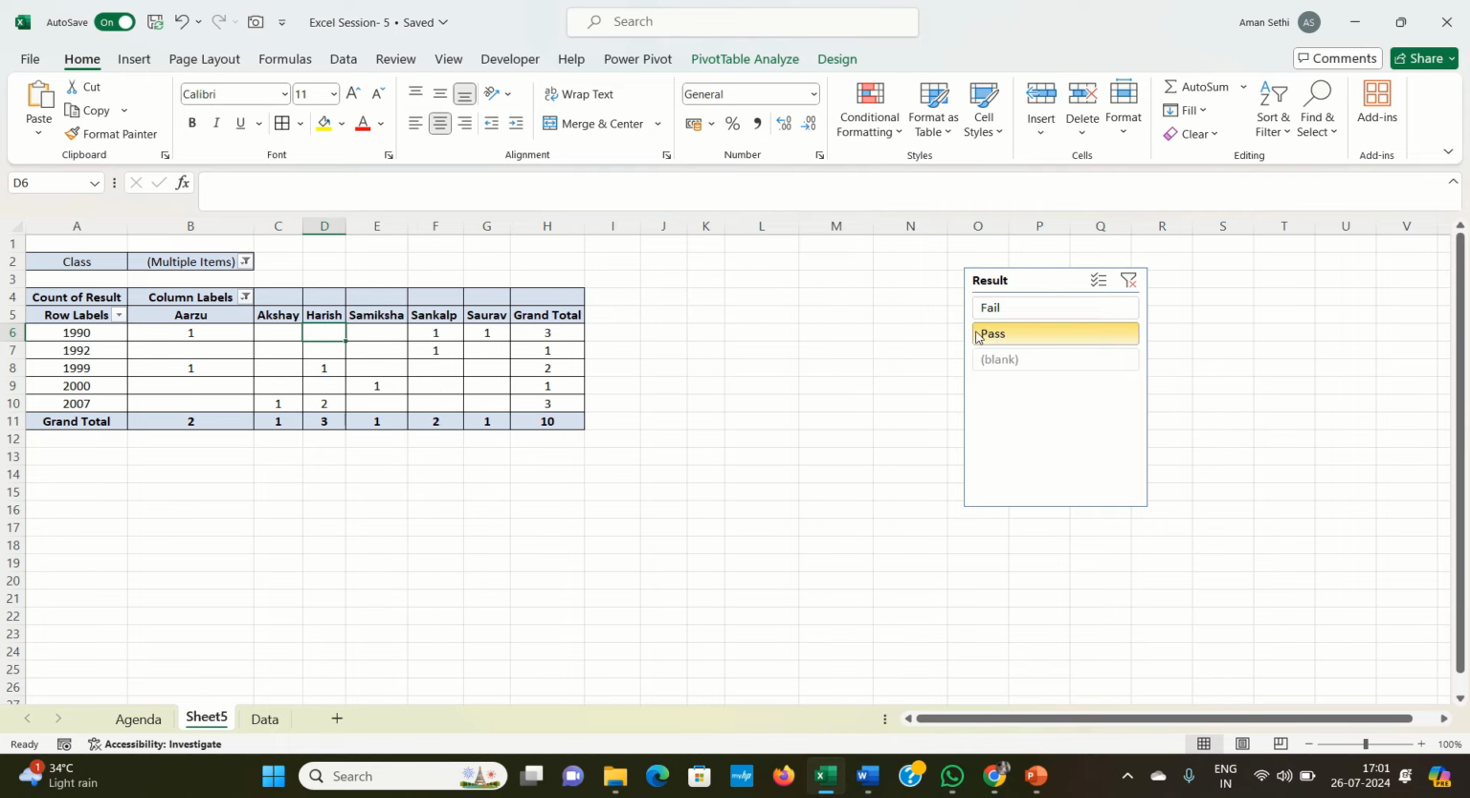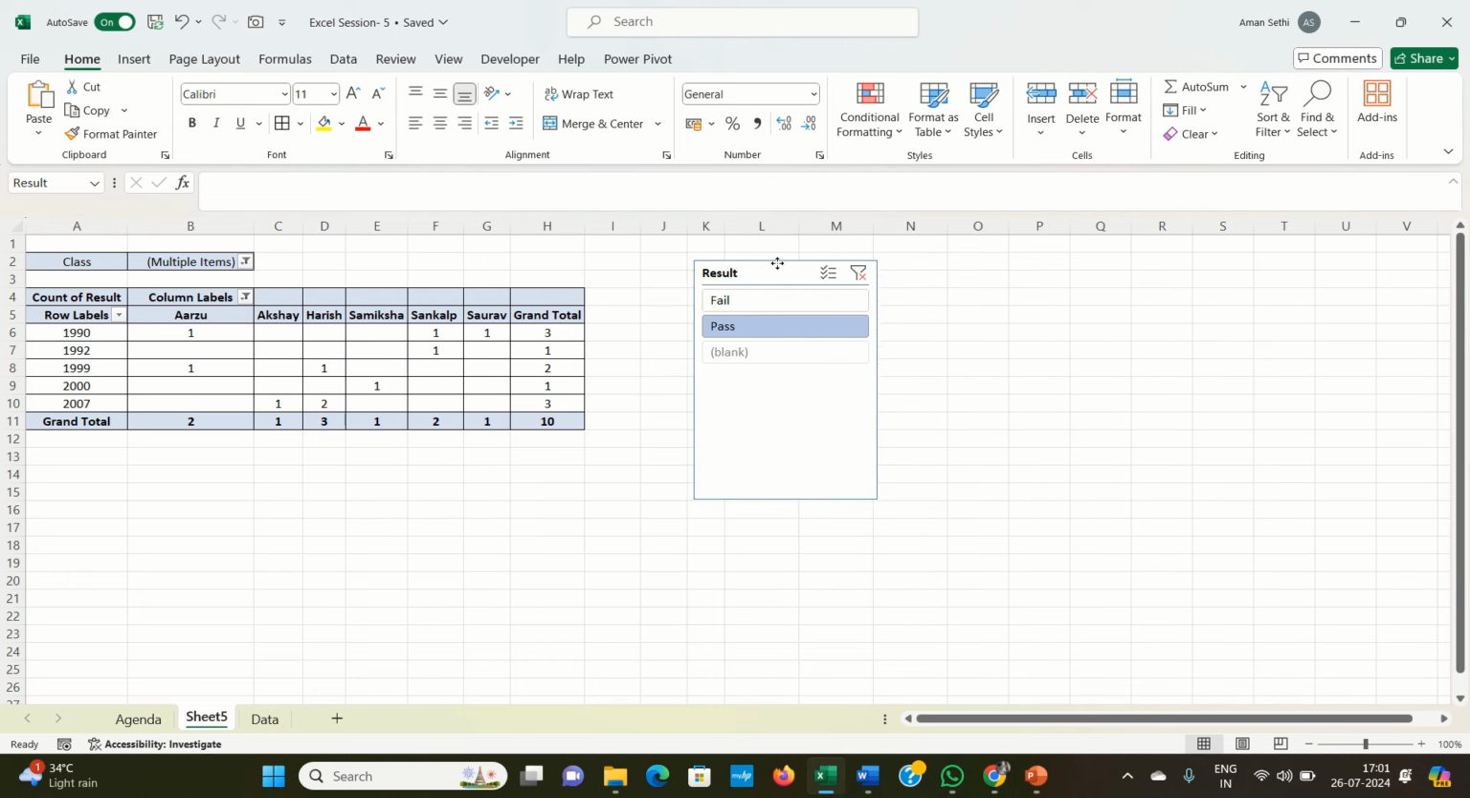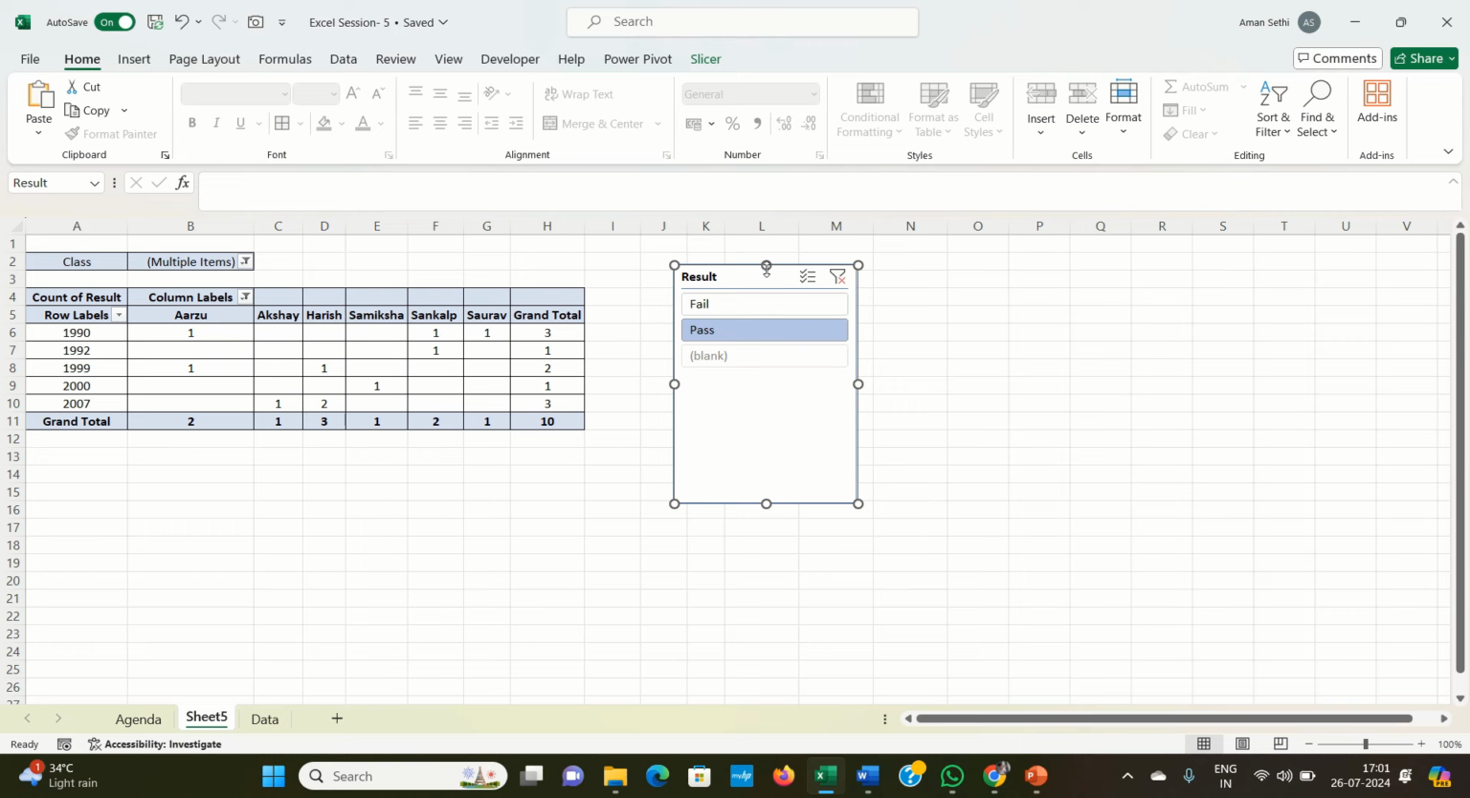If I click on pass, Arzu passed one time in 1990. Sankalp passed one time. Okay, so it helps in putting the filters in a much faster way. So the agenda to put slicers is to fast forward the filtering process. Correct. So we can filter on the basis of multiple scenarios.